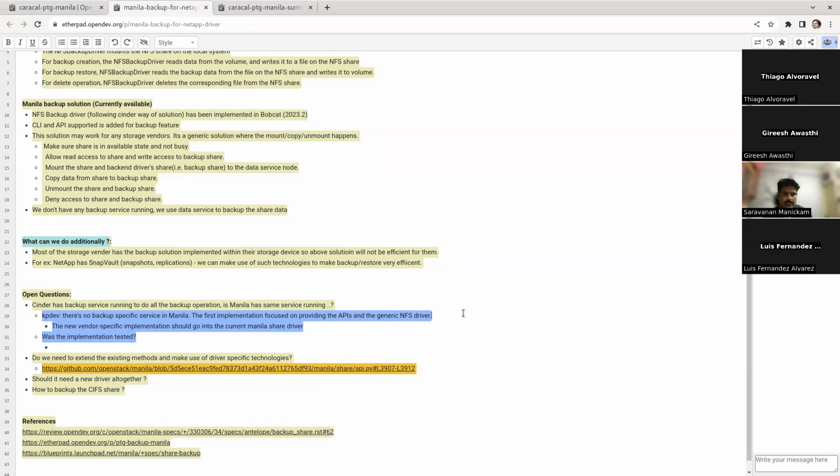Okay. So we already have that copy code available in Manila, so it's working for the generic driver. And the expectation will be that we need to implement the same using NetApp technology, or we need to add our logic in the share driver to implement the backup for this NetApp-specific thing, right?